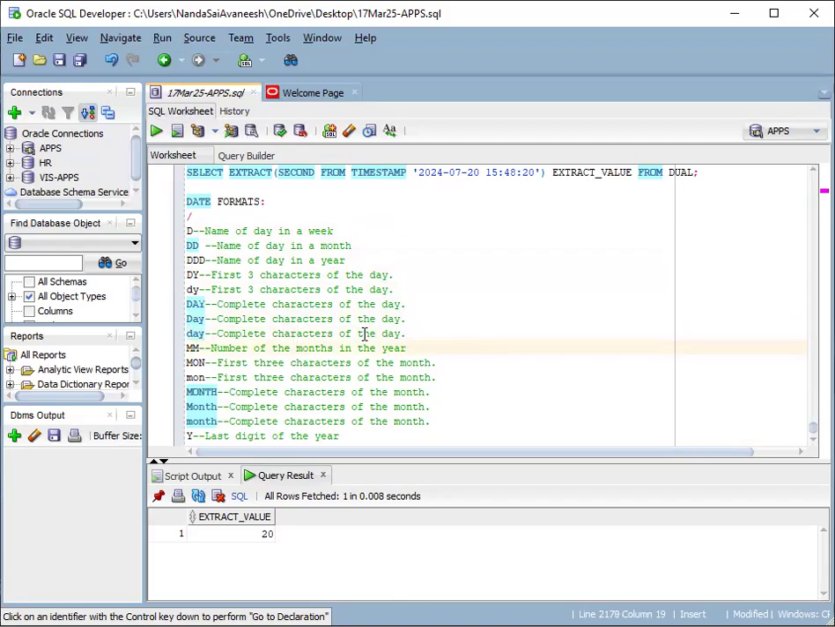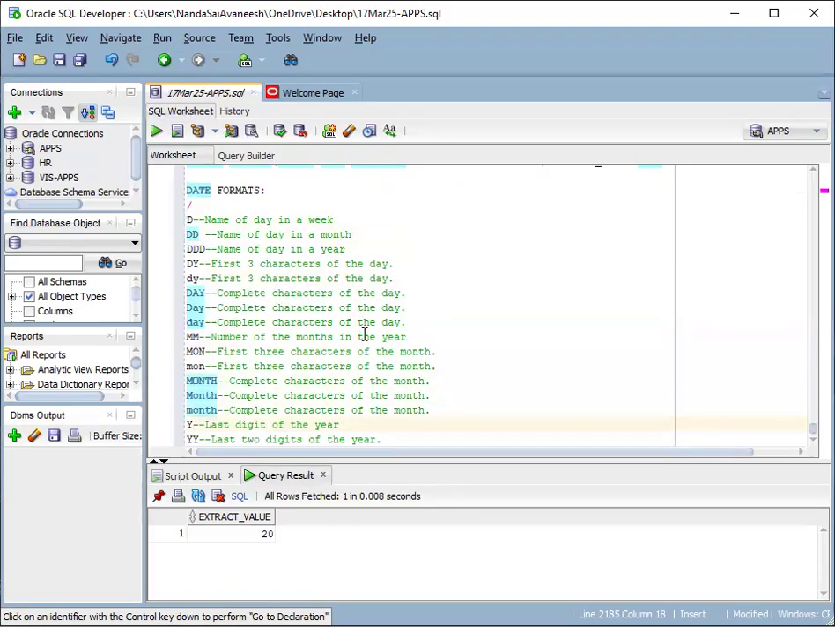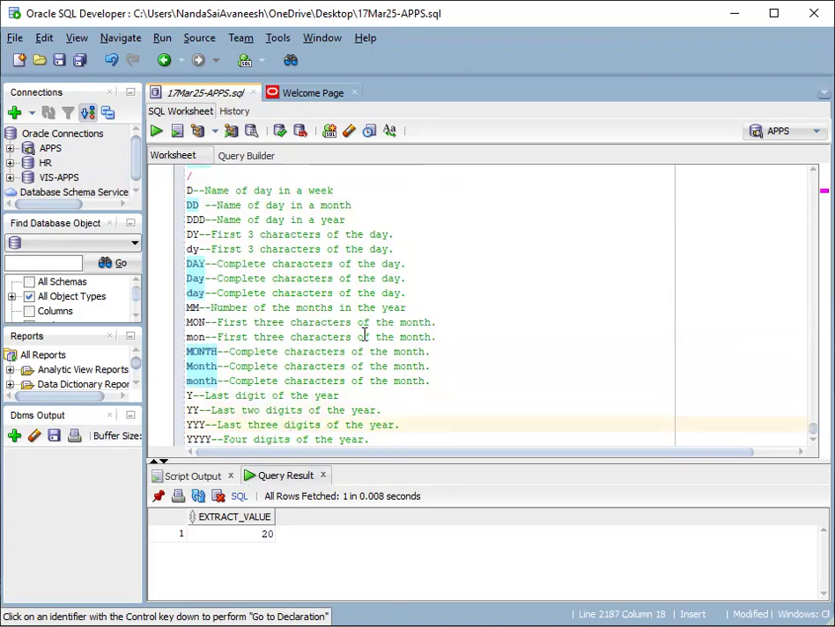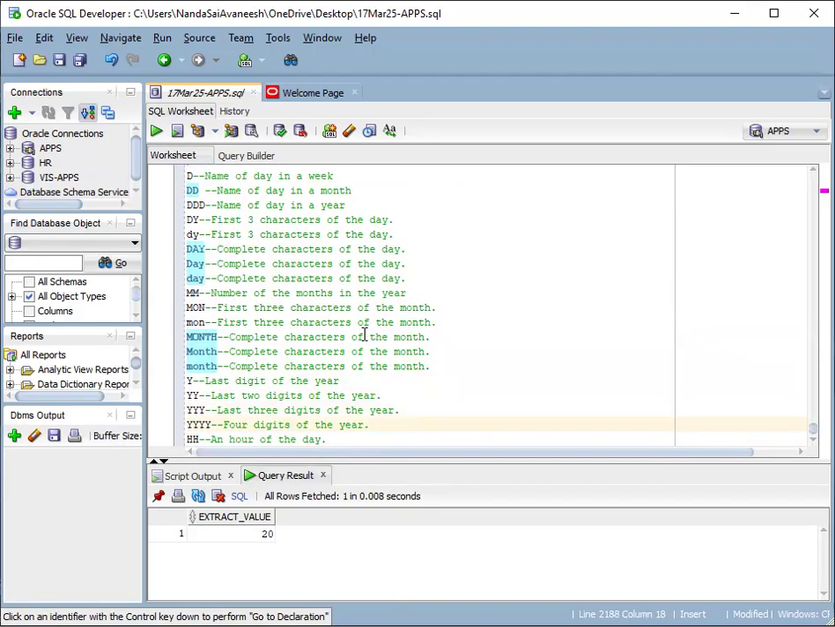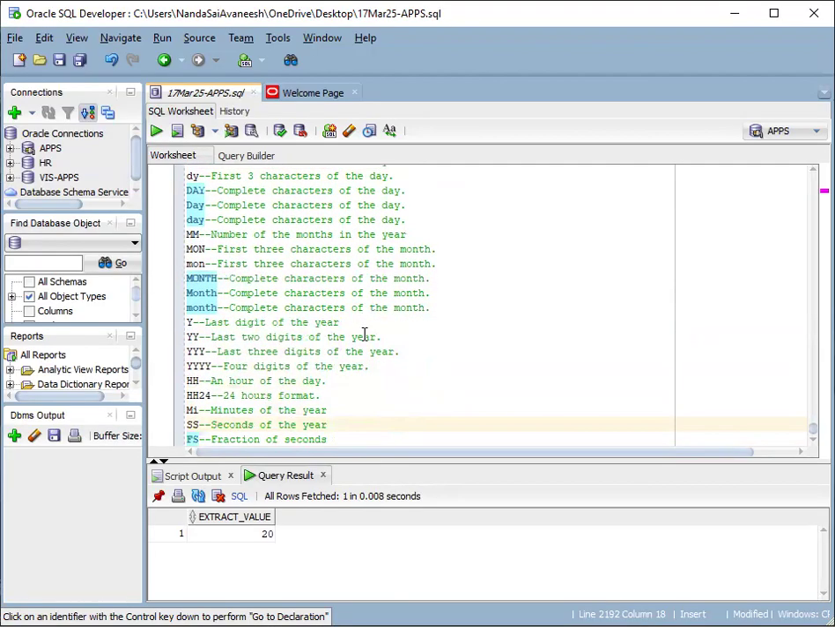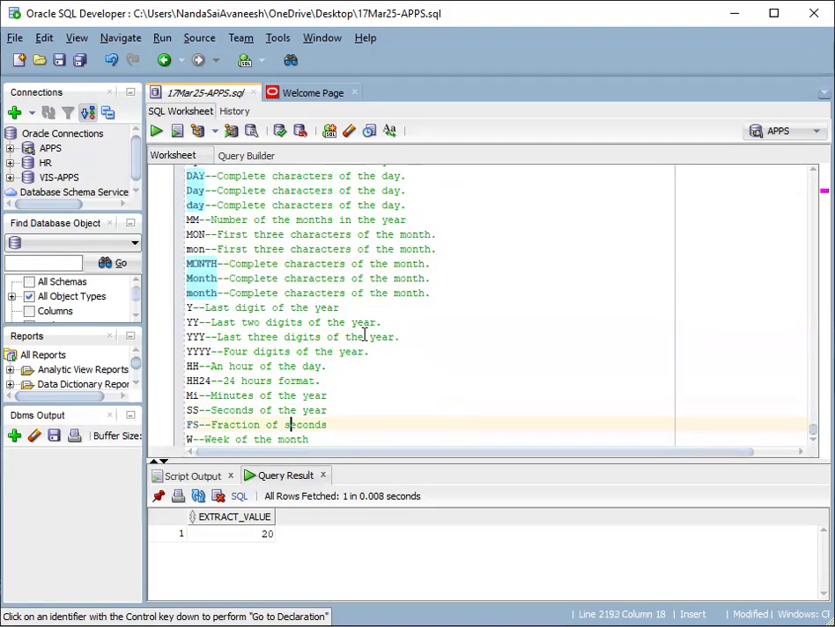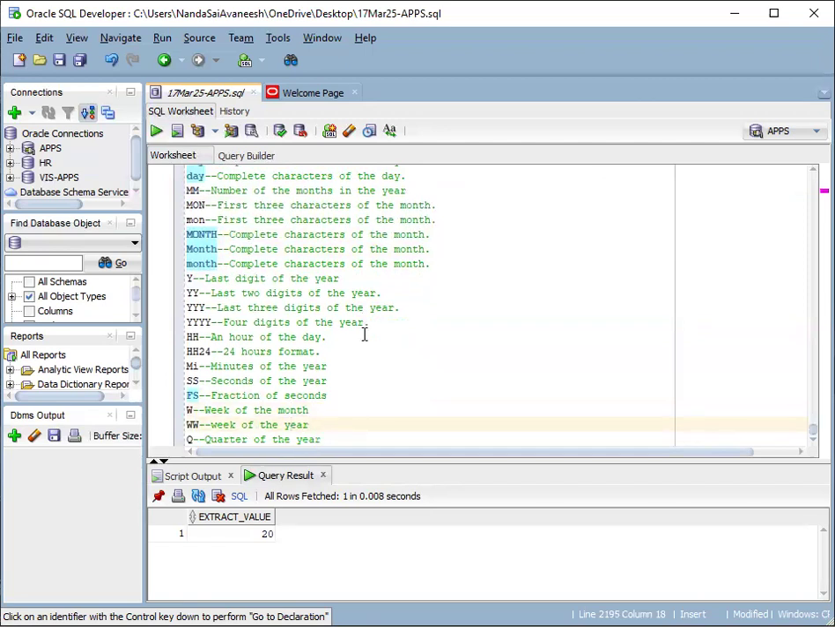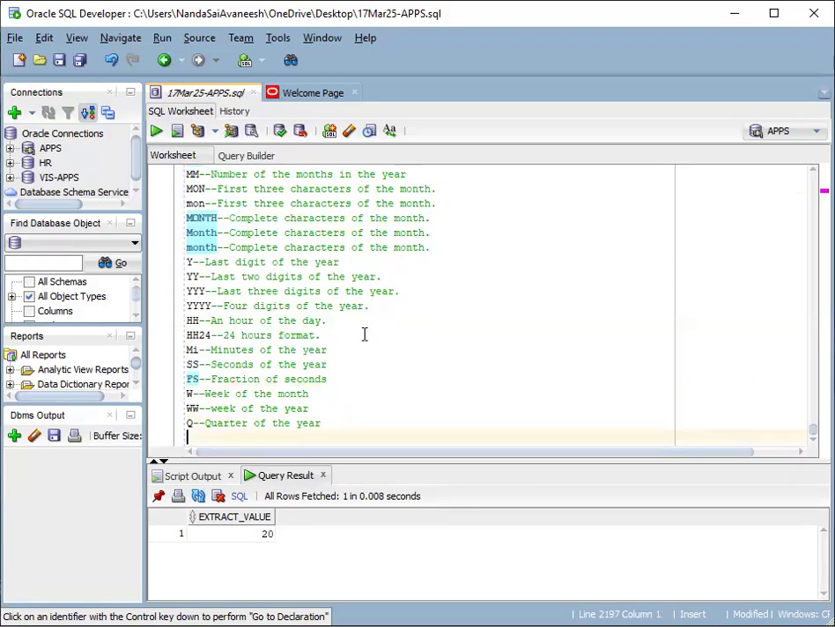Okay. So here M means number of months in the year. MON means first three characters of the month. Small mon also same. MONTH means complete characters of the month it will display. Y means last digit of the year. YY means last two digits. YYY means last three digits. YYYY means 4 digits. HH means hours. HH24 means 24-hour format. MI means minutes. SS seconds. FF fraction of second. W week of the month. WW means week of the year. Q means quarter of the year.